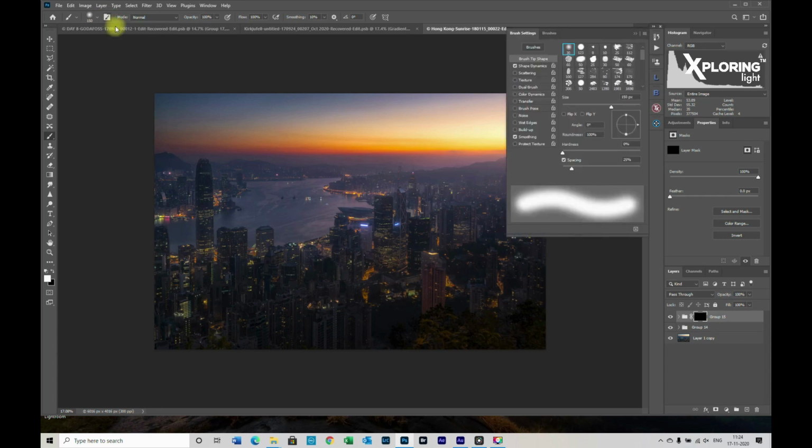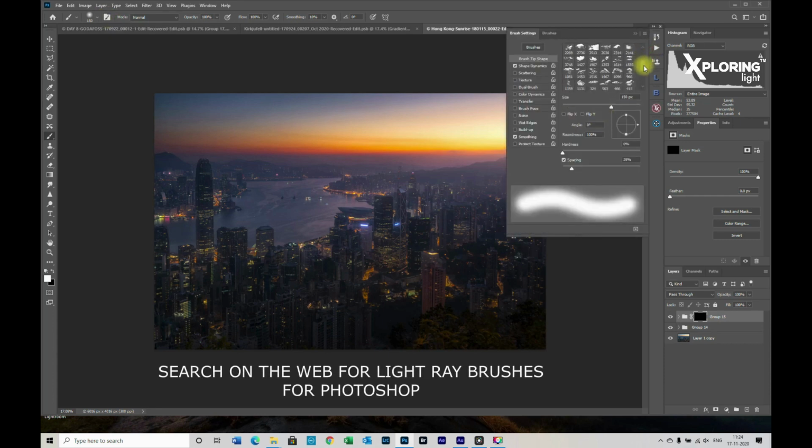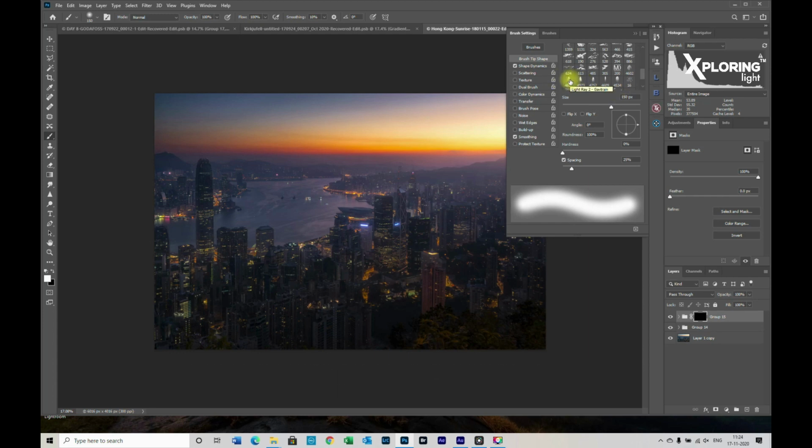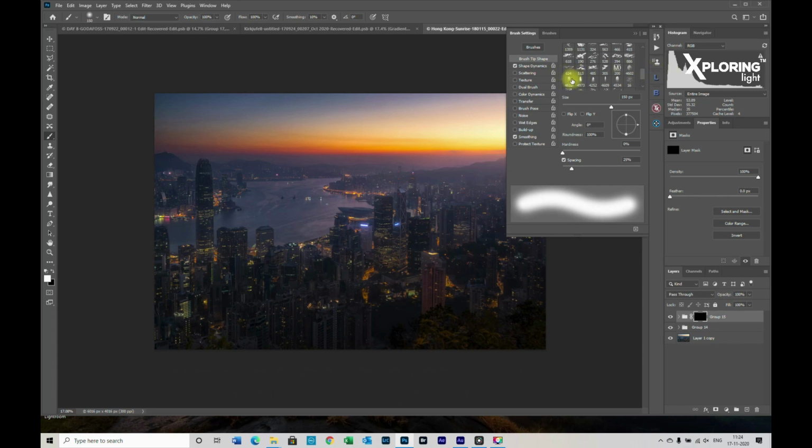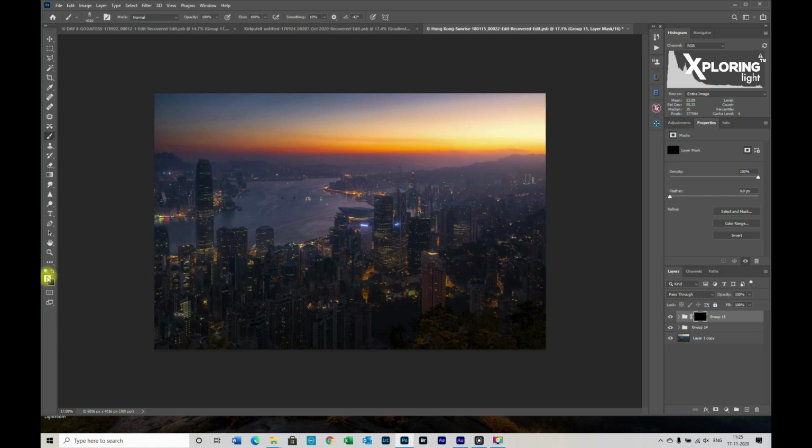pick out a brush. If you go on the web and search for light ray brushes, you should come across various options for these brushes. And the ones that I use are from Kevin Hoey, and I can leave a link below for you to download these brushes. And let's select a brush from this panel. I think this should be okay. Let's change the angle of the brush to somewhere around, say, 50. And all we do is make sure the foreground is white.